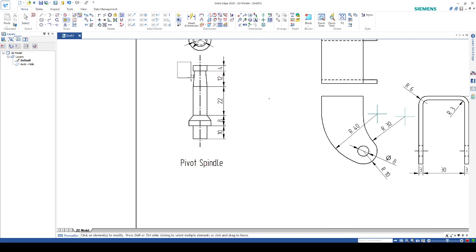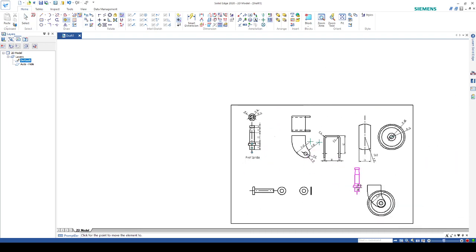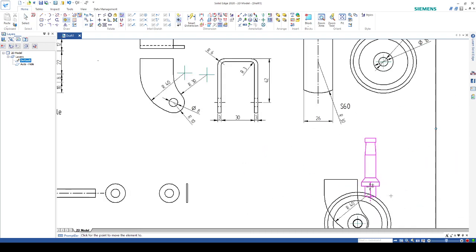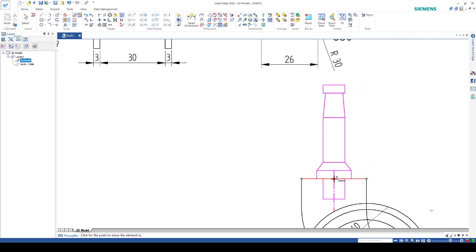Copy all of that. I want to move it from there. I want to move it to the center of that hole. Done.